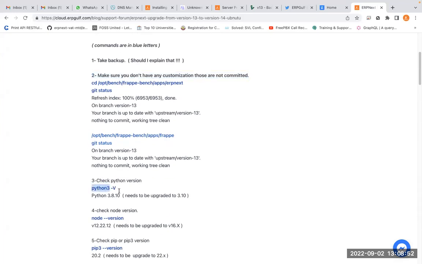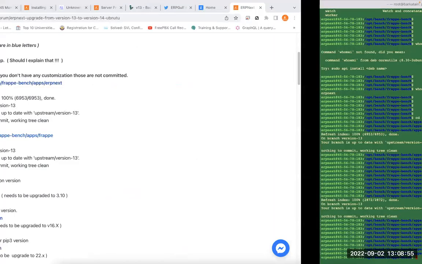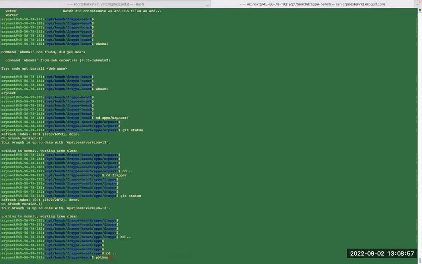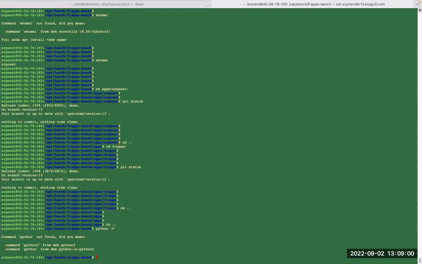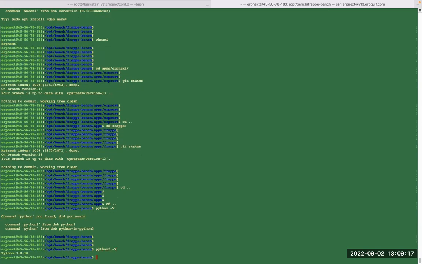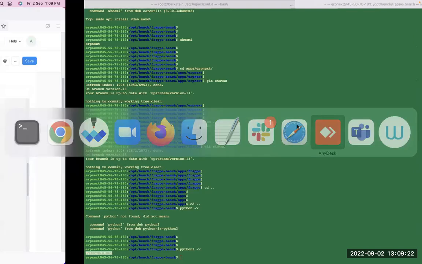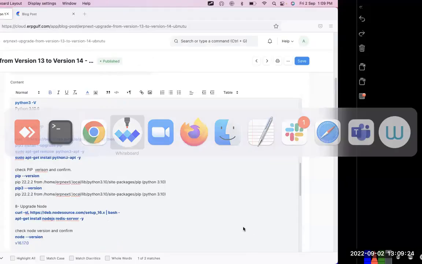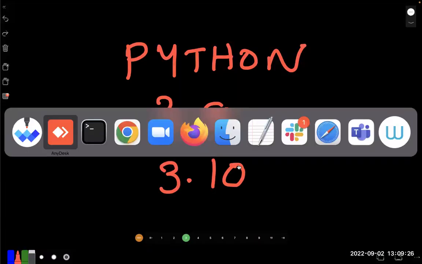Then you will go check your Python version, right? So you just type python version. You can see here Python not found, and I'll tell you what that problem is and how to fix it. It will come there. So now we will check Python 3 version. What is Python 3 version? That is Python 3.8.10. This is not enough for us. As I told you, we need 3.10.